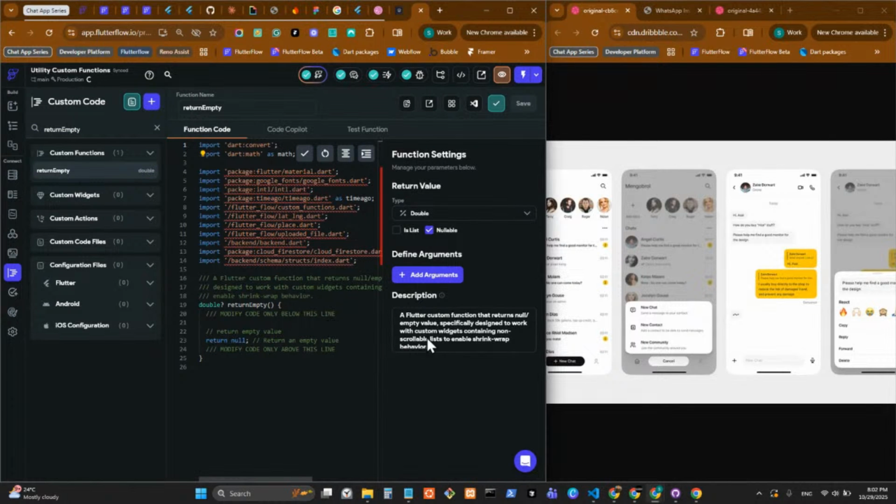So return empty is basically used to pass for, because sometimes FlutterFlow validates these empty things, right? We don't want empty values sometimes. So I added this.